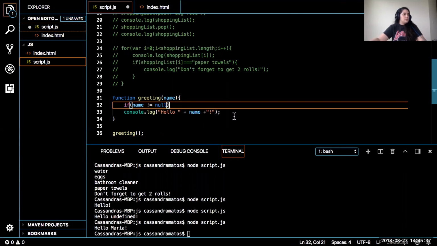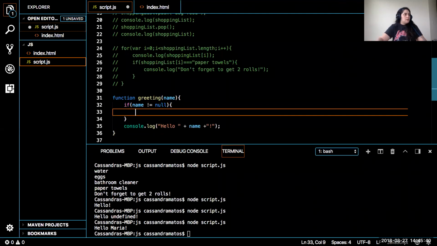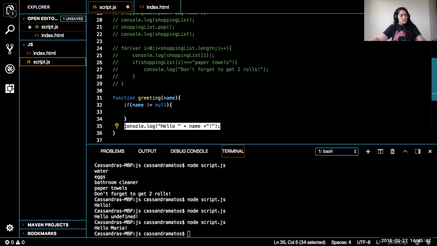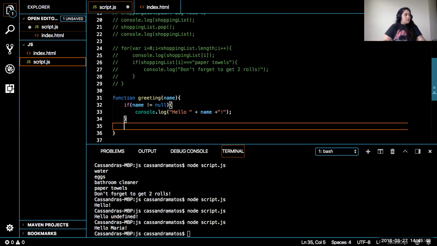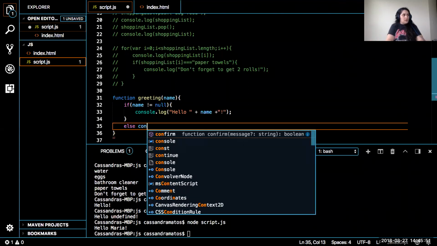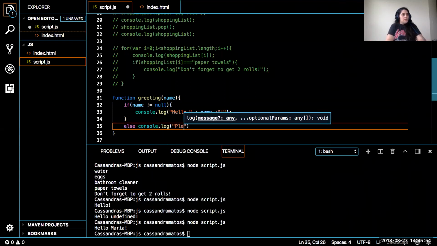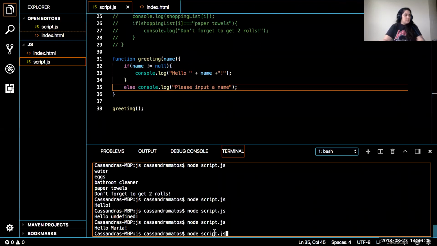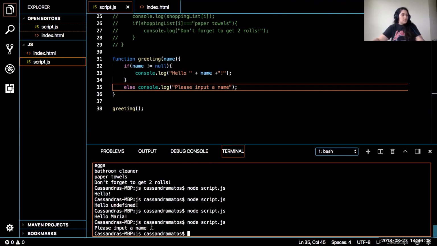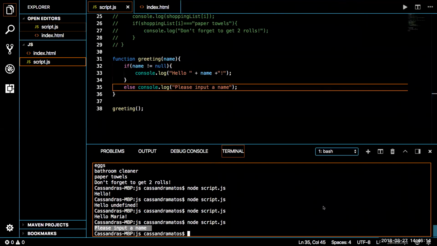So if name not equal to null, then I want to console log hello plus name. And then I'm going to do an else console.log, please input a name. Okay, so let's go ahead and run that, see what happens. And we get please input a name. That's awesome. Thank you. Any other questions?